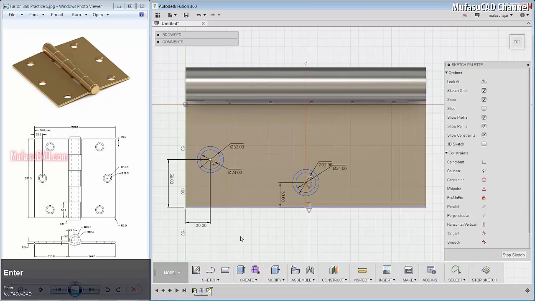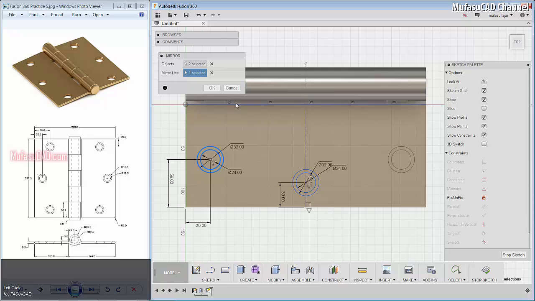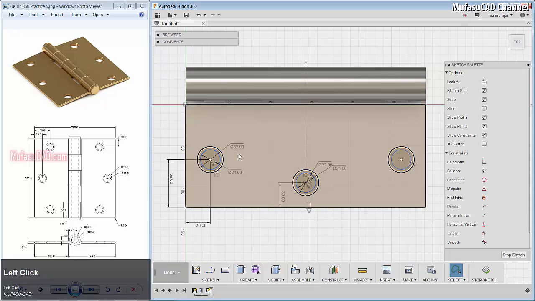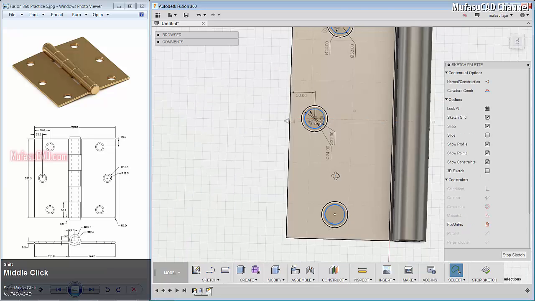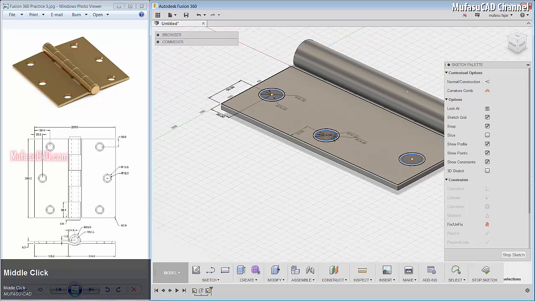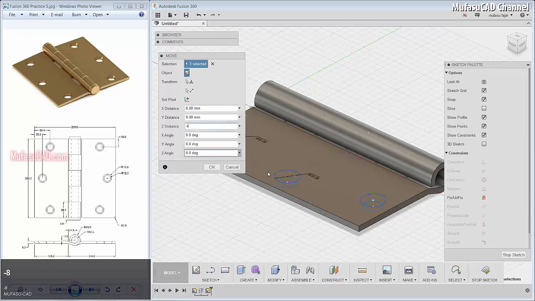And okay, you can use the mirror command here to copy these two circles and select the mirror line. You can select this construction line. You can see the result here and click OK to finish. Next, I will select these three circles, 1, 2, and 3, and orbit the drawing. I will move to the z-axis here about -8. You can see the result here, and okay.